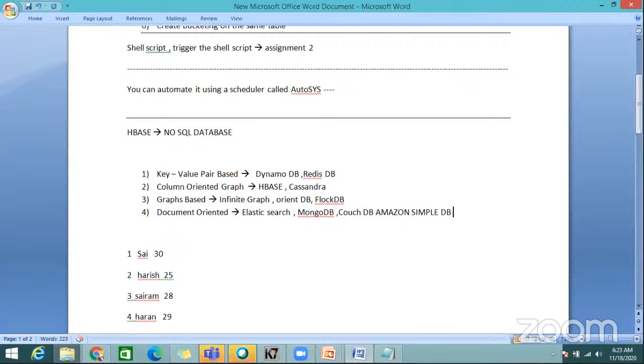Mostly you will be using these DBs in blogging platforms, real-time analytics, and e-commerce applications. In all these fields you will be using full document search. Understood, everyone? So guys, these are all the different types of NoSQL DBs available: key-value pair based, column oriented, graph based, and document oriented. Of all these, what is the main thing we are going to see? HBase. HBase is our column-oriented database.